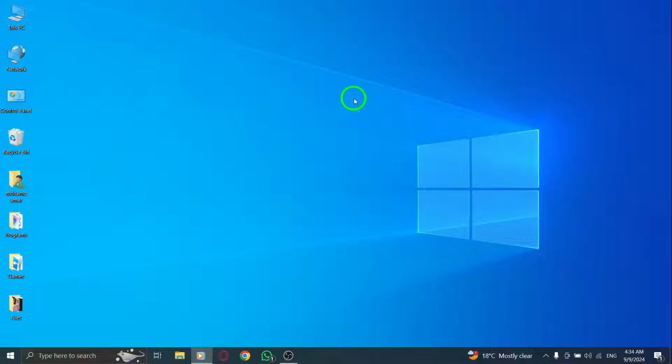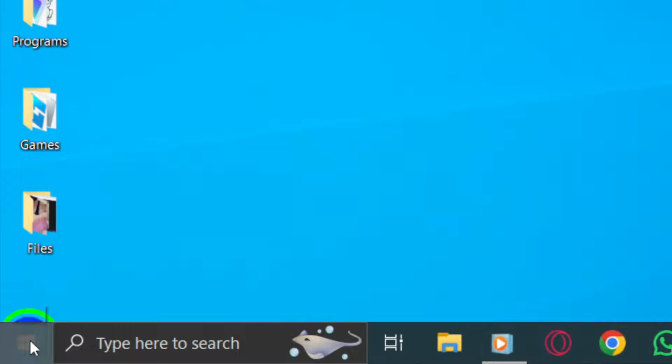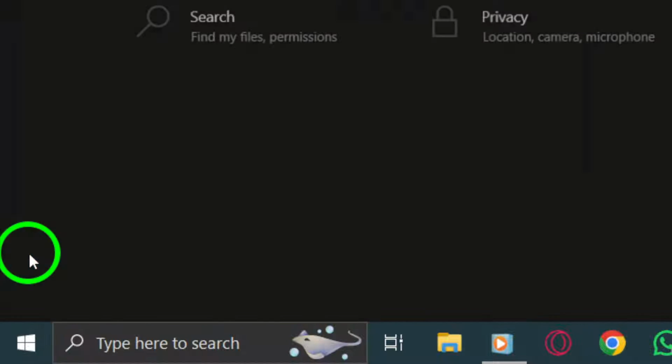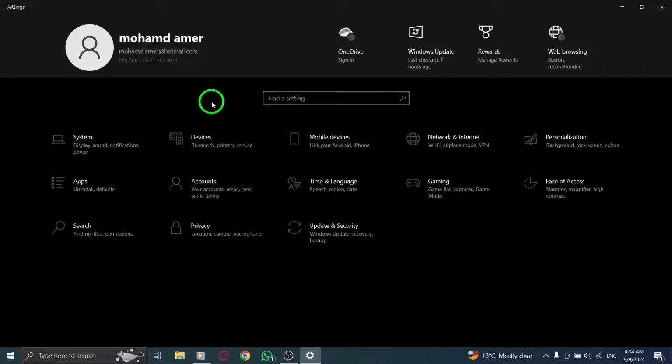Let's dive right in. First, begin by pressing the Windows key on your keyboard. This will open up your Start menu. From there, you'll want to locate and click on Settings. It's that gear icon that you'll find on the left side of your menu.